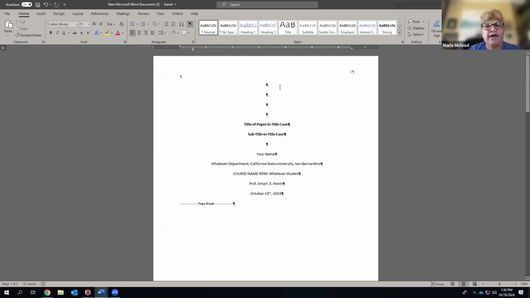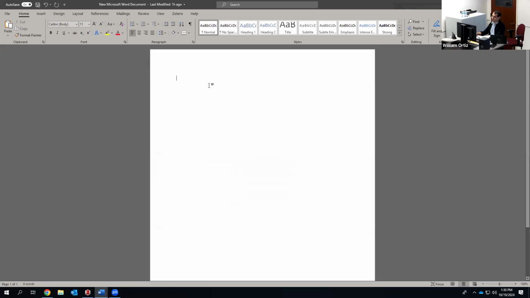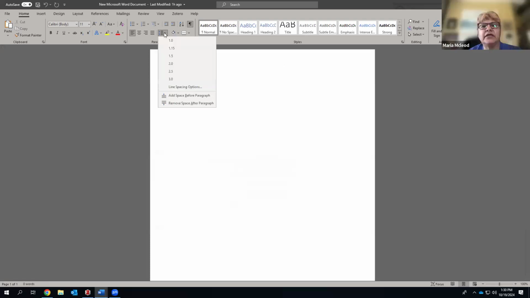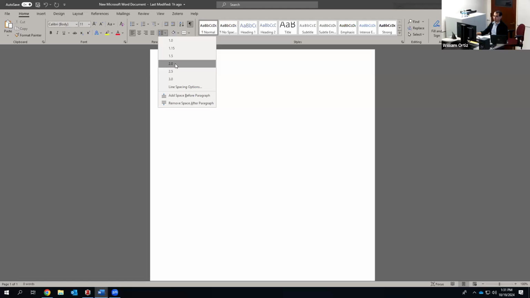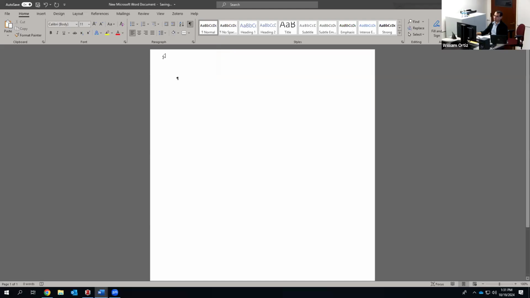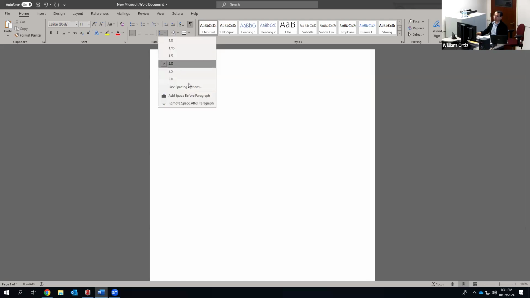I opened up a Word document and you went on the print layout, you said? Yeah. So I'm going to start by clicking on the little P over here. Okay, I got it. And then the second one, double space. And then you want to remove space after paragraph.